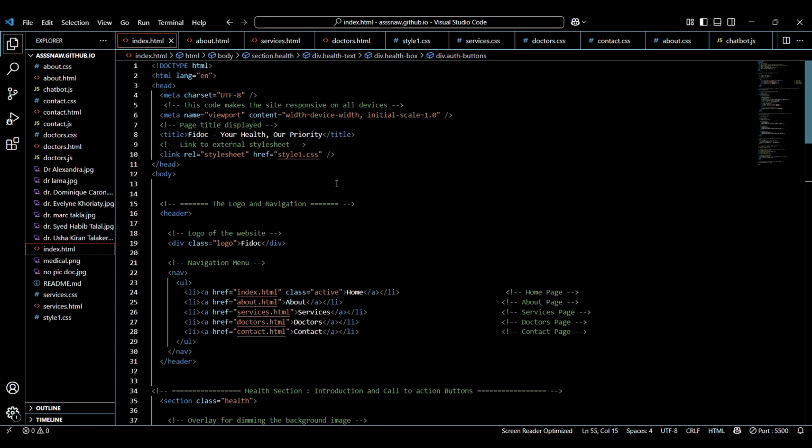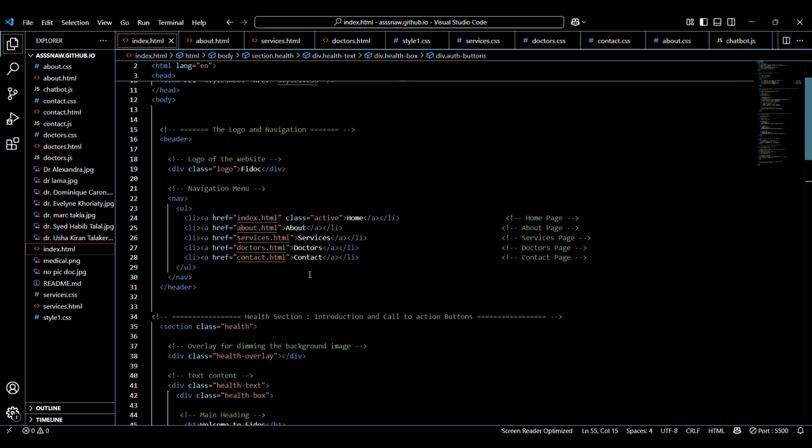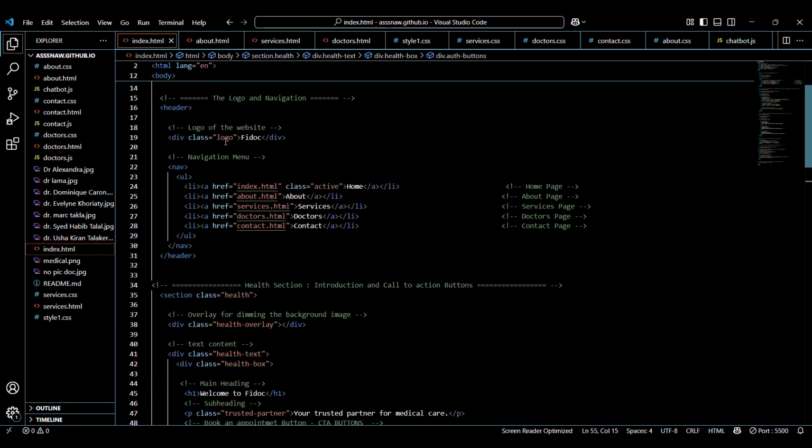This is the HTML of the home page, and here first I have linked it with the CSS to give it a beautiful, formal and minimal design. Then coming down, we have the logo and navigation section. Here are all the navigations, and towards the left you have the logo, which is for FitDoc.